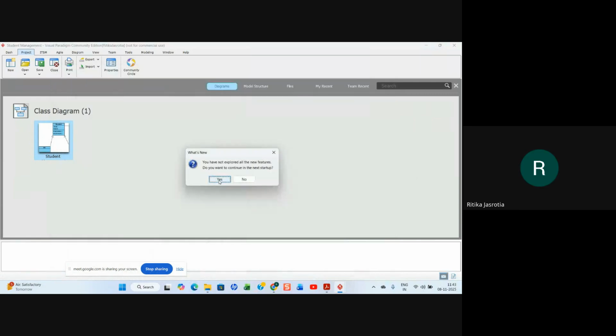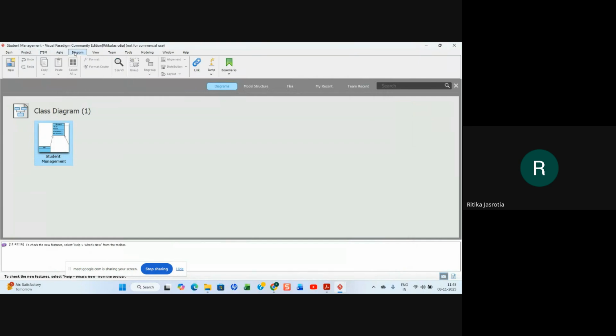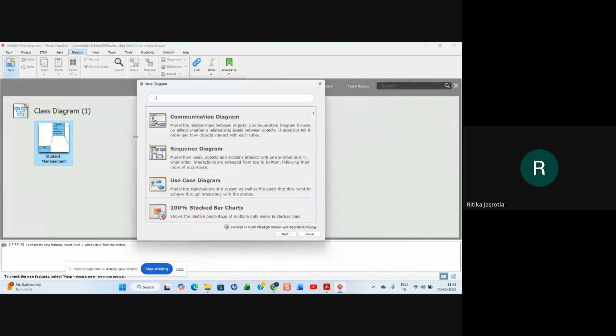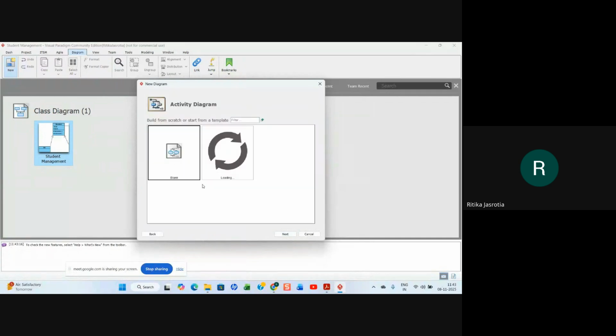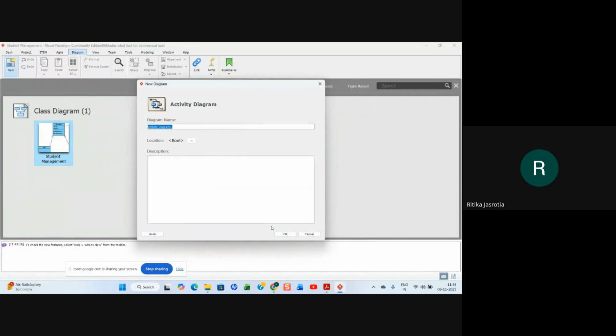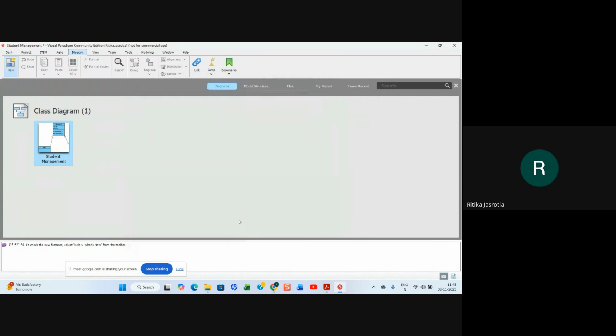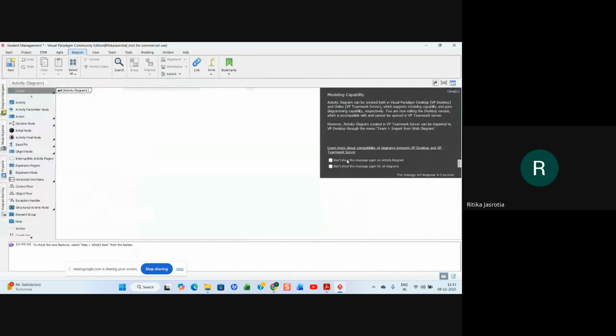So we have to add a new diagram, and this one is the activity diagram. So this is the activity diagram we are adding here, a blank diagram, and you can give the name of the diagram you want. So this has come here, right?